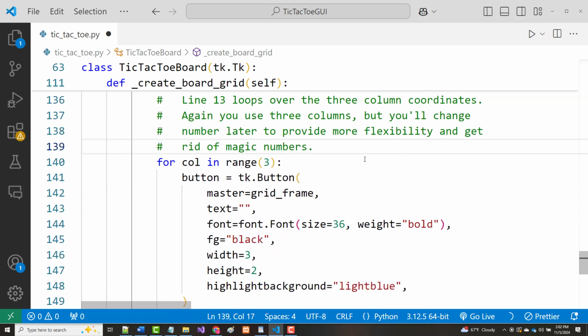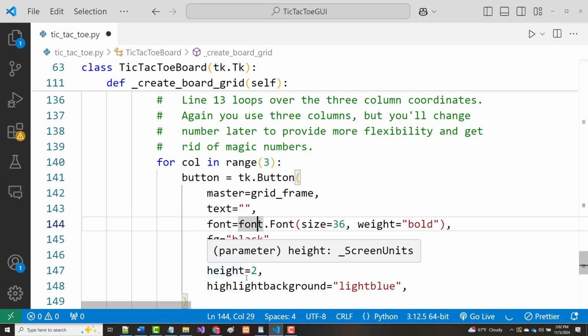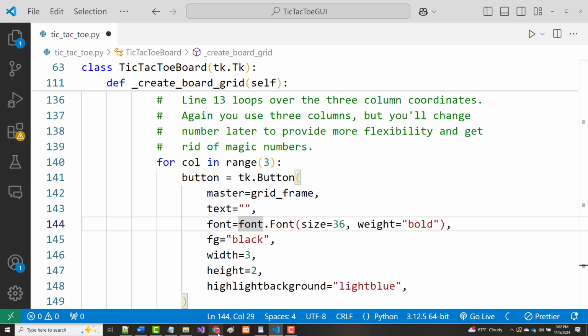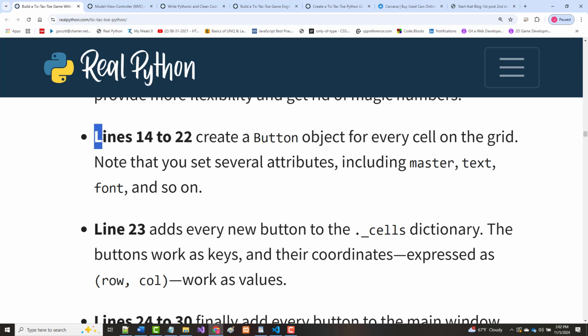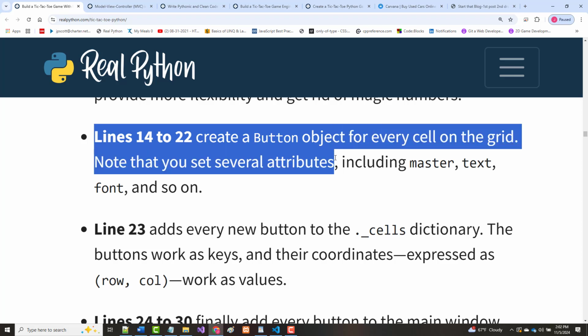All right. And what we're doing down here is we're putting these buttons in and we're formatting the buttons. Okay, they won't have any text on them. The size will be 36. They'll be bold, a black background, width of 3, height of 2. The background will be light blue, okay, etc. All right, I'm just going to copy that much.